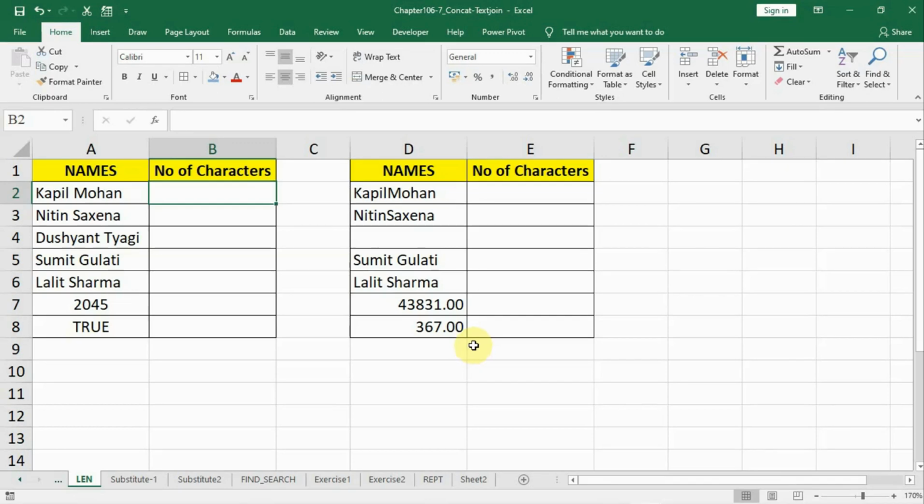Friend, in this lecture we are going to learn LEN and SUBSTITUTE. Here, LEN gives us the length of the string. Use it by typing LEN, selecting the source and pressing Enter, and we get the total number of 11 characters. Kapil and Mohan are 5 each, and with a space in between, total 11 characters.